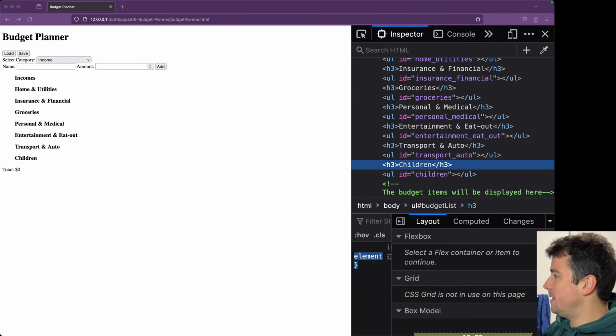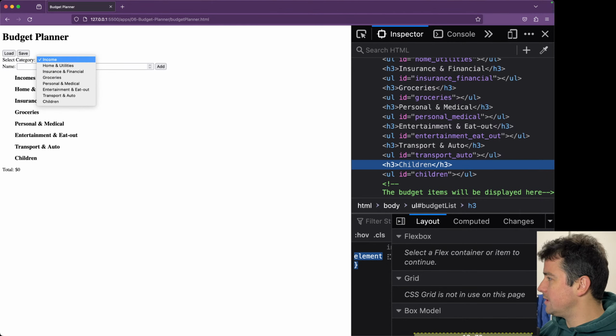By the way, let me show you the application. What this application is going to do is plan your budget. As it states here, a budget planner. You can select from the categories: is it an income, is it home, or is it an expense? Everything after the income is actually an expense. So we're going to have a home and utilities expense, insurance, financial. You're just going to basically select your categories.